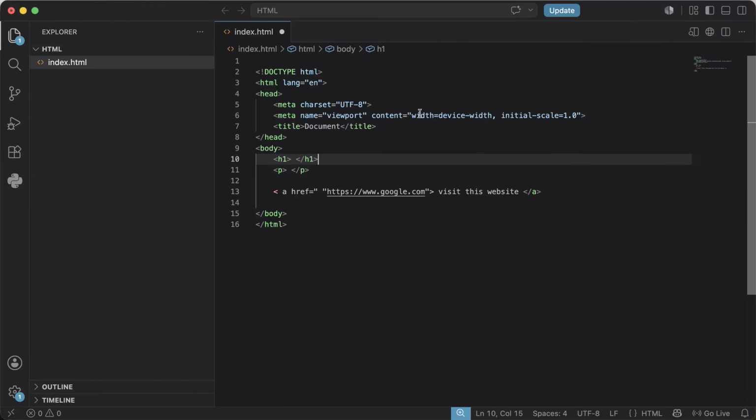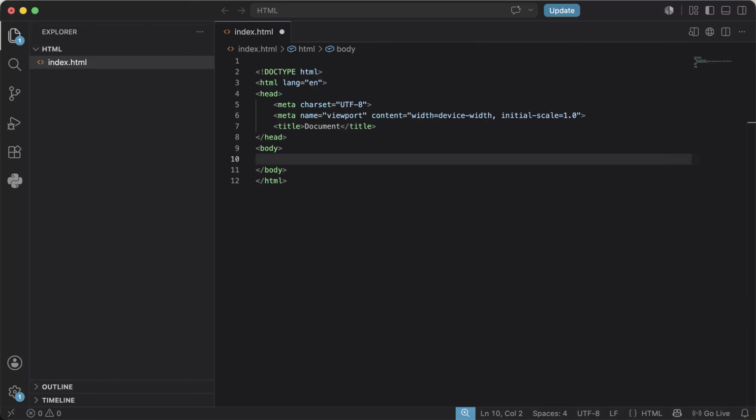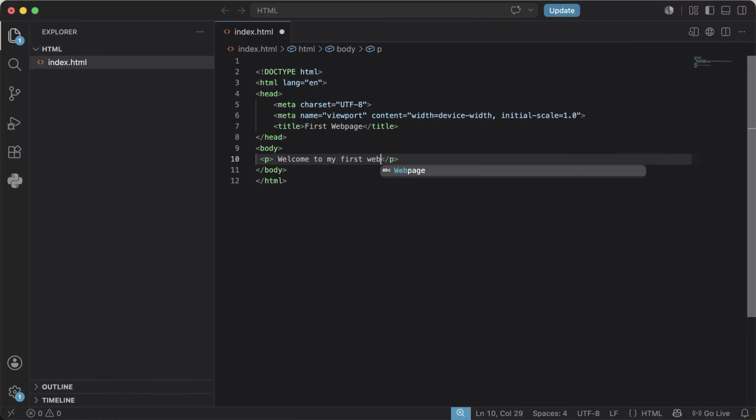Now what we're going to do is create an HTML page, the easiest one, just to see how things work. We're just going to come under title. We're going to say test web page, or you can write first web page. And you can write a paragraph if you want. Welcome to my first web page, right?